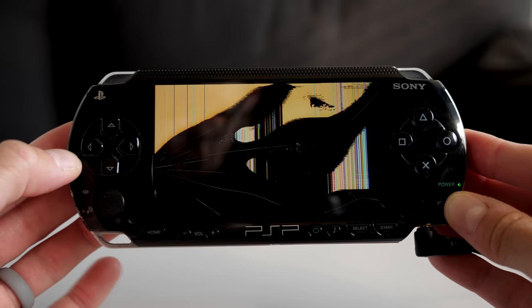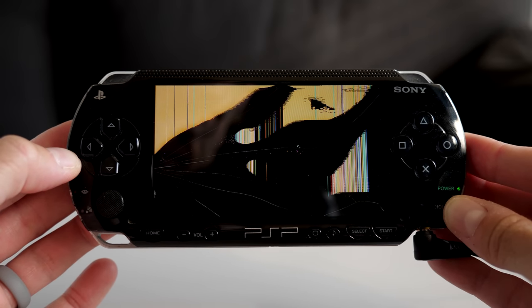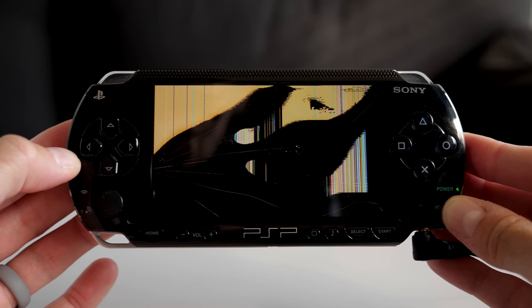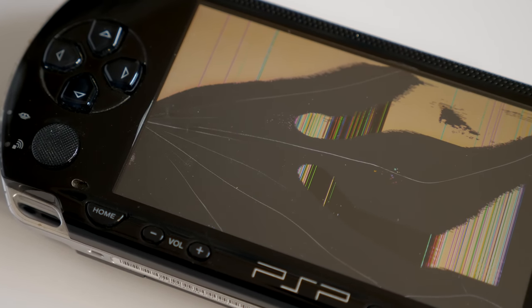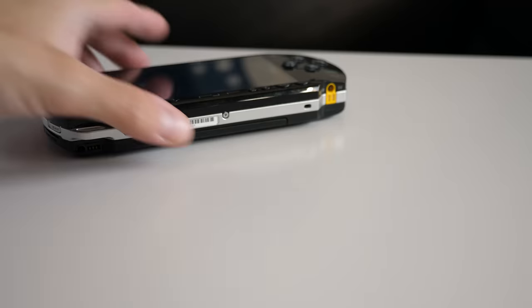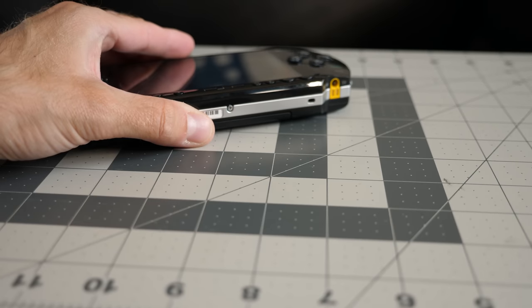This PSP must have been dropped at some point, which cracked the screen. It's going to be difficult to figure out if there's anything else wrong with this console otherwise, so I set out to replace the display.